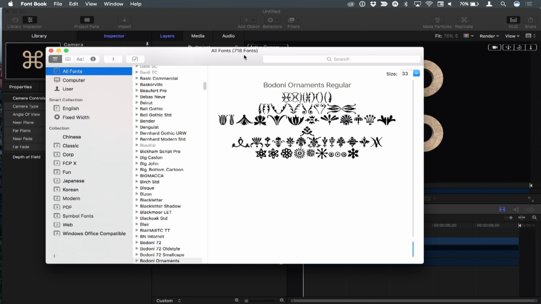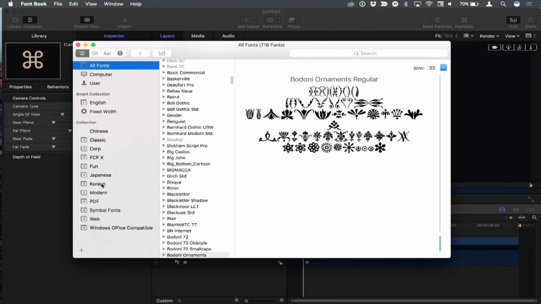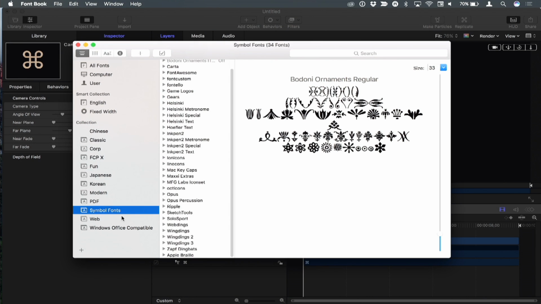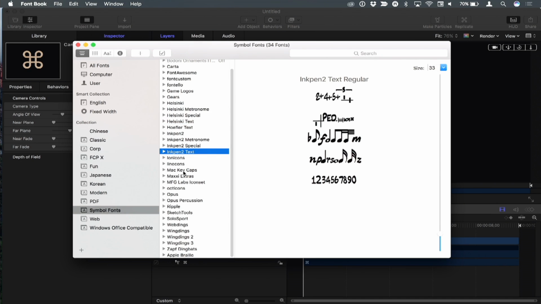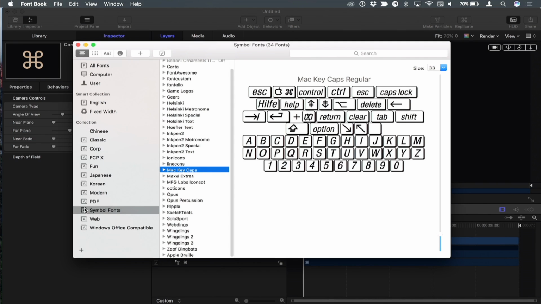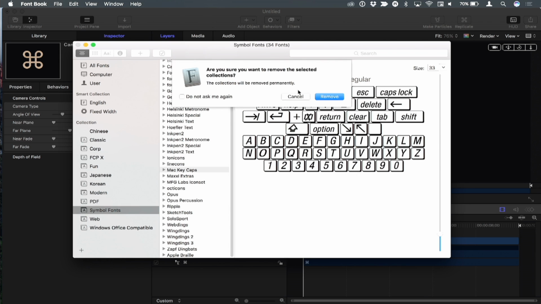Tip number two has to do with Font Book. Now, we've gone into Font Book in previous episodes where we built a collection of symbol fonts, because there are many fonts that are symbols. And I collected them all together in this. I'm going to get rid of this. I'm going to select it, control-click, and say delete. Get rid of that collection, because there's a better way.